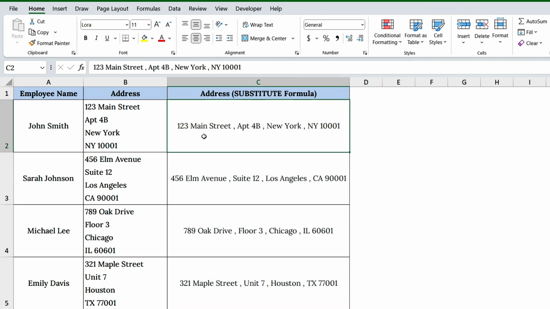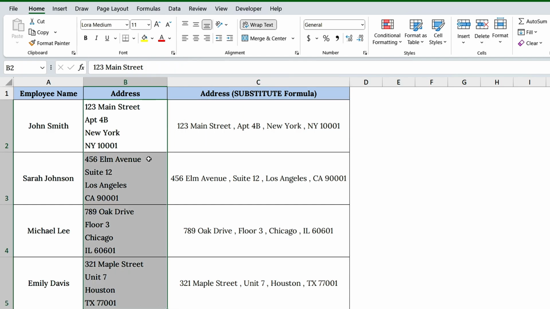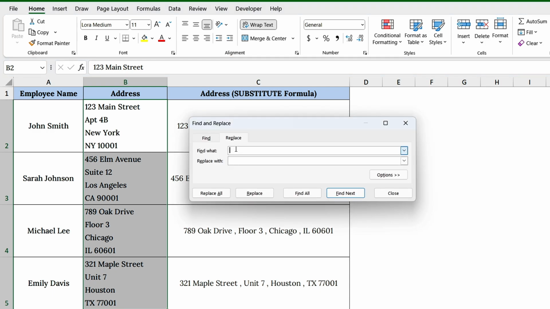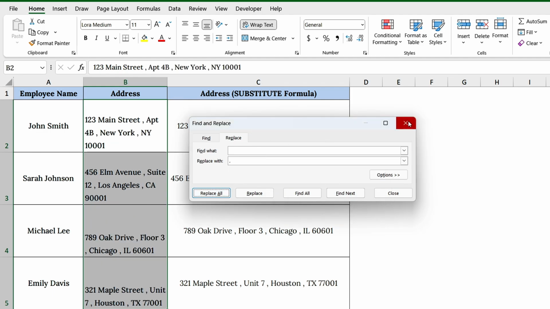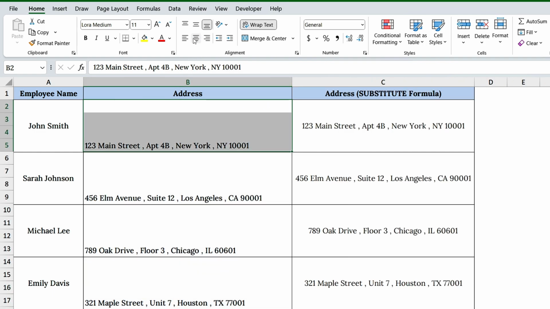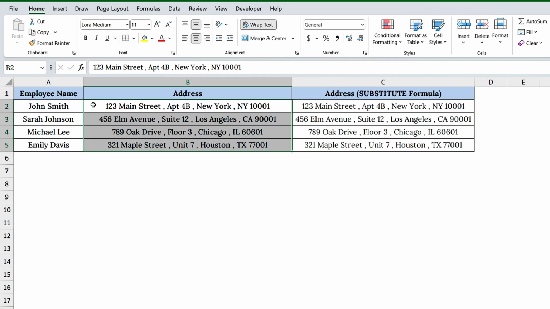Not a fan of formulas? Here's a quick trick using Find and Replace. Select the cells with the line breaks. Press Ctrl plus H. In the Find What box, press Ctrl plus J. This inserts the invisible line break. In Replace With, type comma and space. Click Replace All. Now adjust the cells. And just like that, your data is cleaned across hundreds of rows.